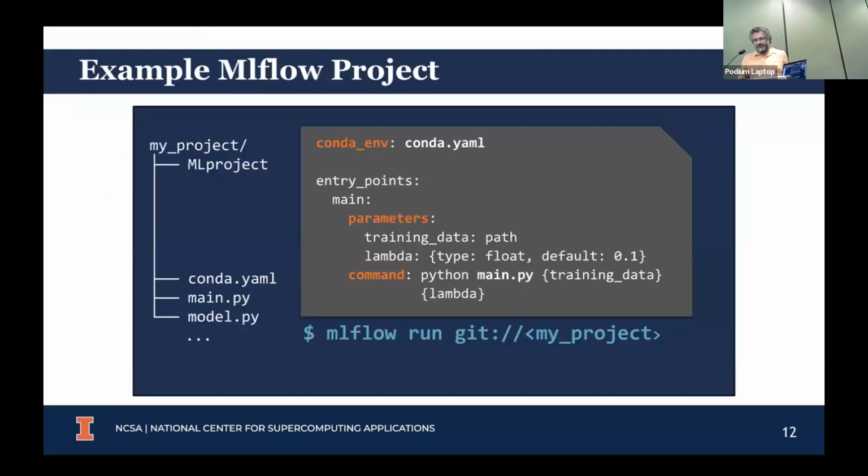So here's an example of a project. In this little box is what the ML project file looks like. You can have multiple entry points. Maybe you've got a data prep step that you want to keep track of, and training, validation, different things. And then you pull out your hyperparameters, because MLflow would want to know about that. And then it can run any arbitrary command. Usually it's running a Python program, and then it's all nicely packaged up. And if you want to run it, you just say MLflow run.